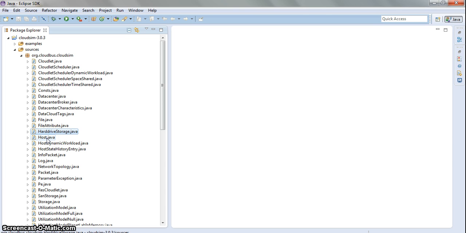The next class is the host. This executes all the actions which are related to the management of a virtual machine, whereas the host dynamic workload class is used to support a dynamic workload and performance degradation. The host state history entry class is basically used in order to store the state of the host, and we have the info packet. This class is used in order to gather the information from the network layer. The information can be something like the bandwidth or the round trip time, etc.